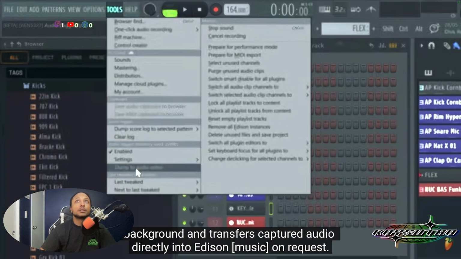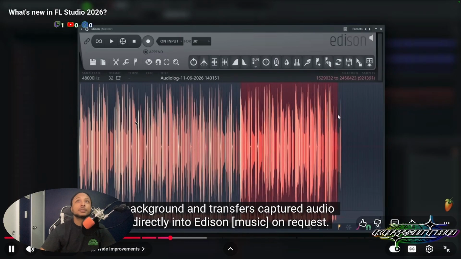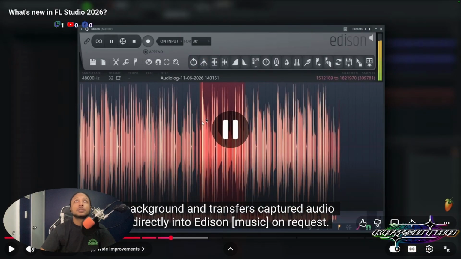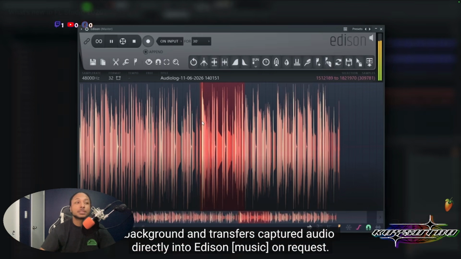Dump to audio editor. And now, as you can see, this was the part of the track that he really liked. So he went in, and this is obviously the whole 10-minute recording, but this red part right here is what they selected. And that is a pretty cool feature because it allows you to have a jam session with your friends, and you come across an idea, you're like, yo, that was dope. Well, there's no need to go back and re-record it. It was already being recorded.